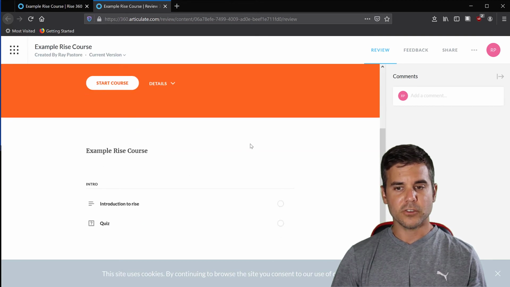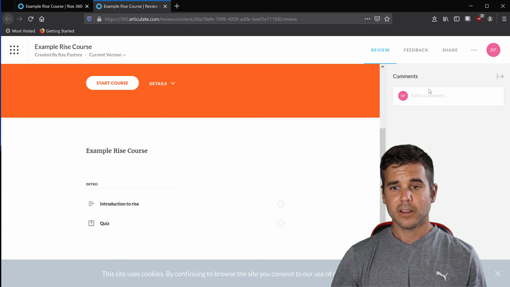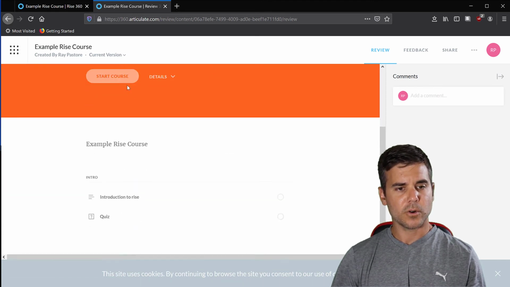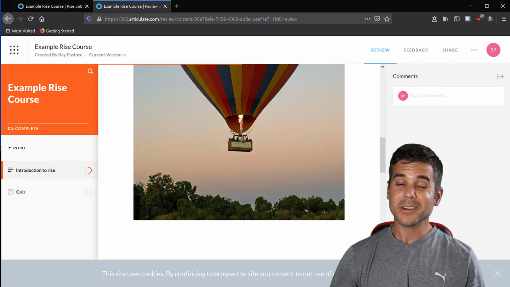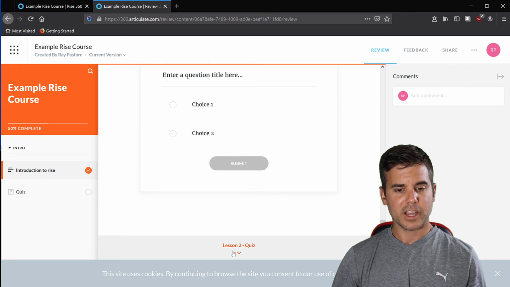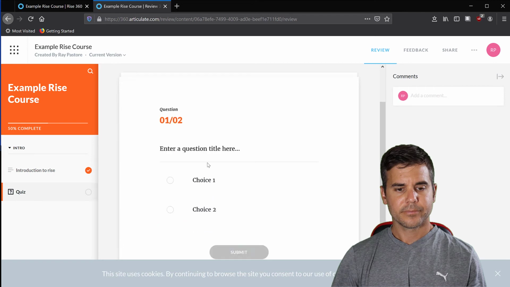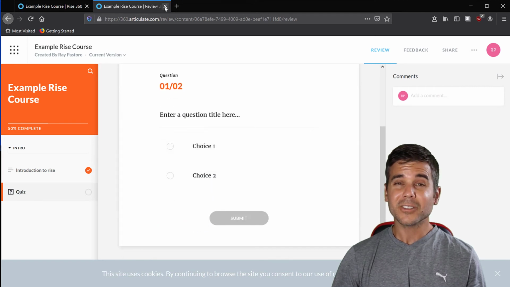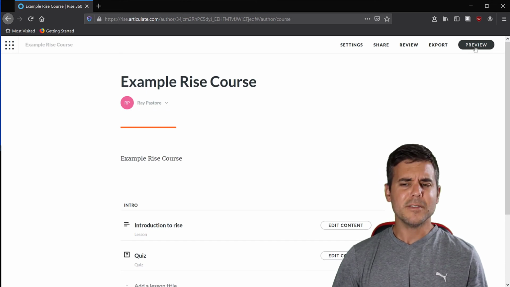So here we go. Here's what a user would see. We're previewing it. This is the sample. I can add comments. We'll start our course. We go through. Here's our sample text, our image that we created, our little knowledge check, and then we have our quiz. Okay, so you can see what it looks like when you've actually published it. And obviously we could have changed all that stuff. And we could preview it here.